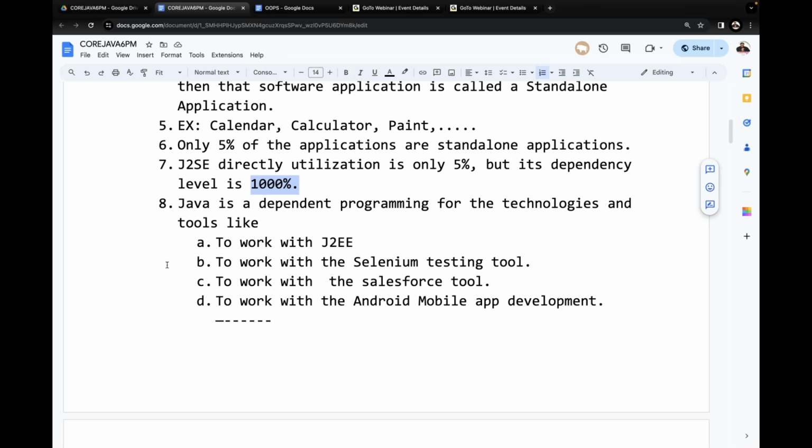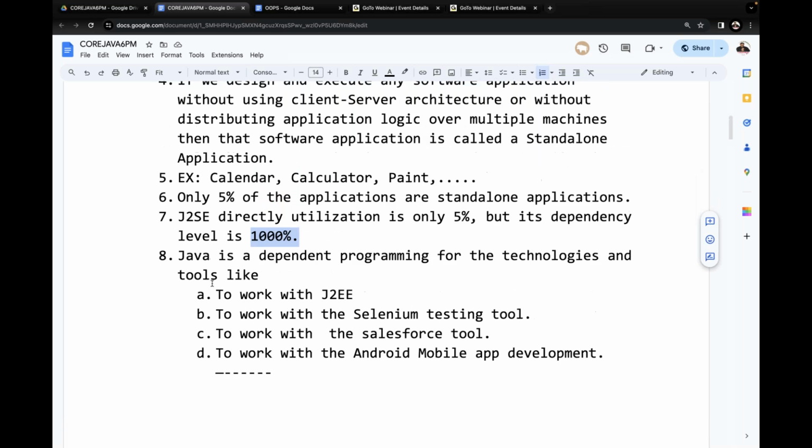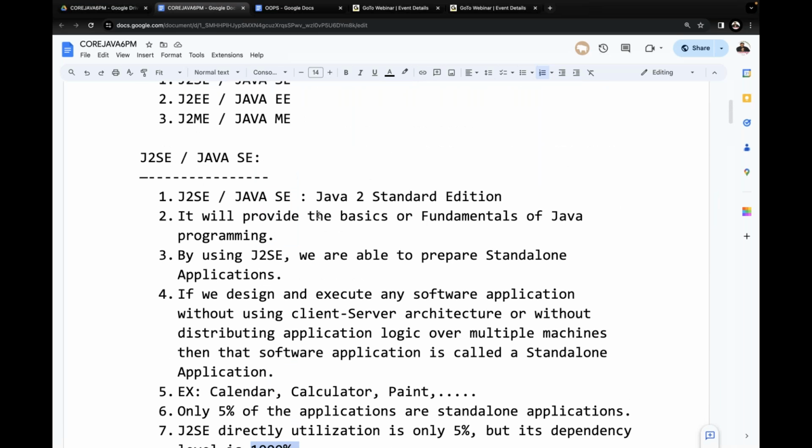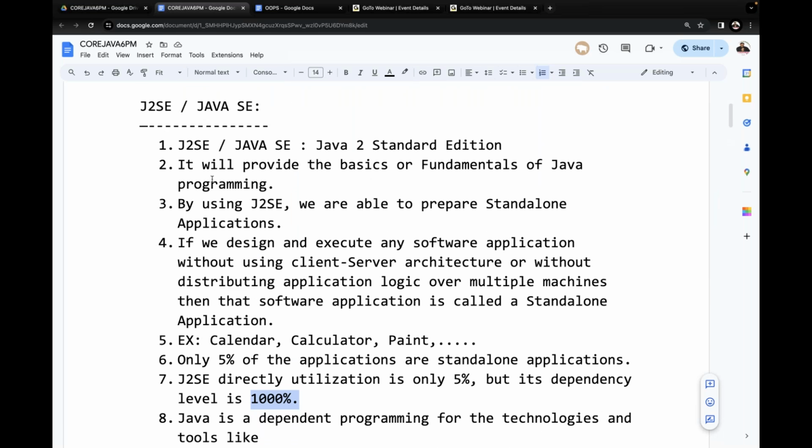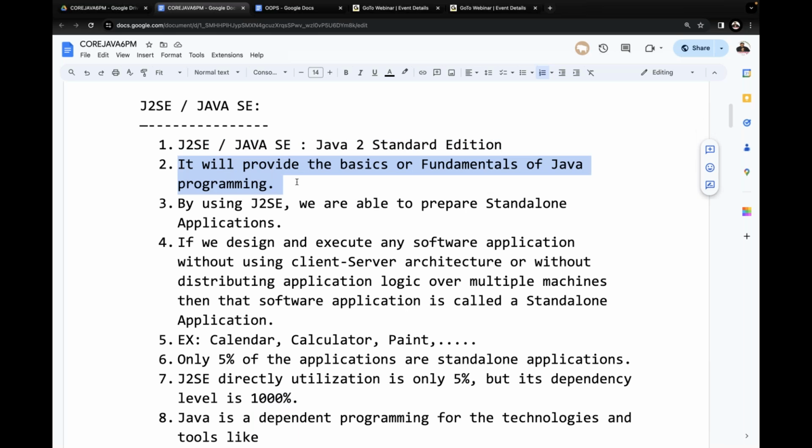Okay, right, sir. Now let's finalize the content here. Now tell me what we understood about J2SE. What is the abbreviation for J2SE? Now tell me, all of you know. Java 2 Standard Edition. What will it provide? Basics or fundamentals of Java. Right? What applications are we able to prepare with this?